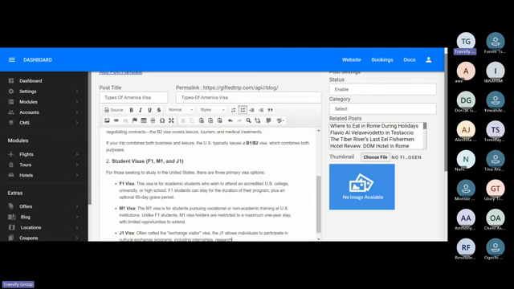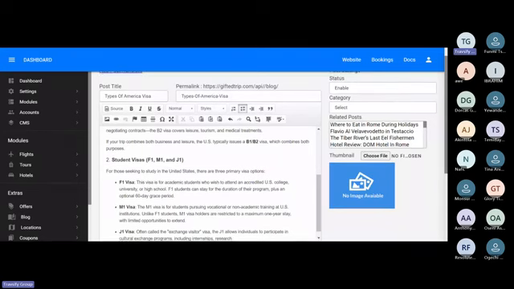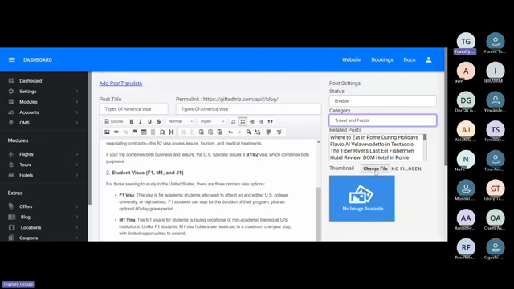Okay, let's say I have this. I just posted some random information. So I'm going to select category: travel and food. I want it to be visible, so I'll click enable.